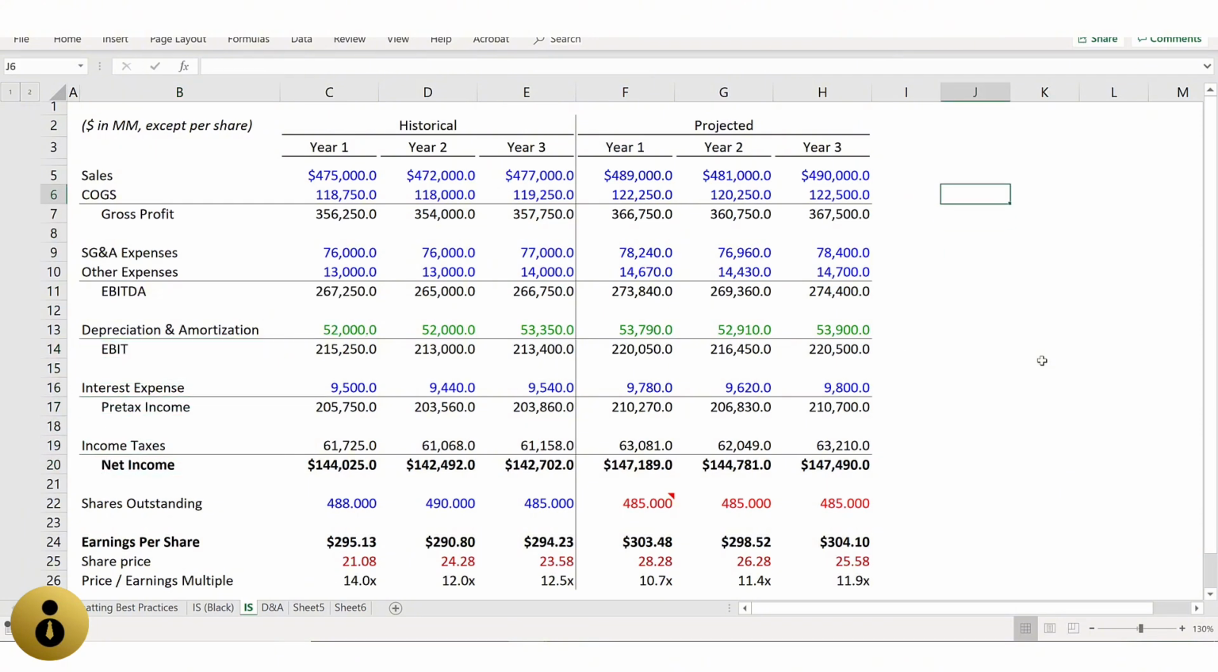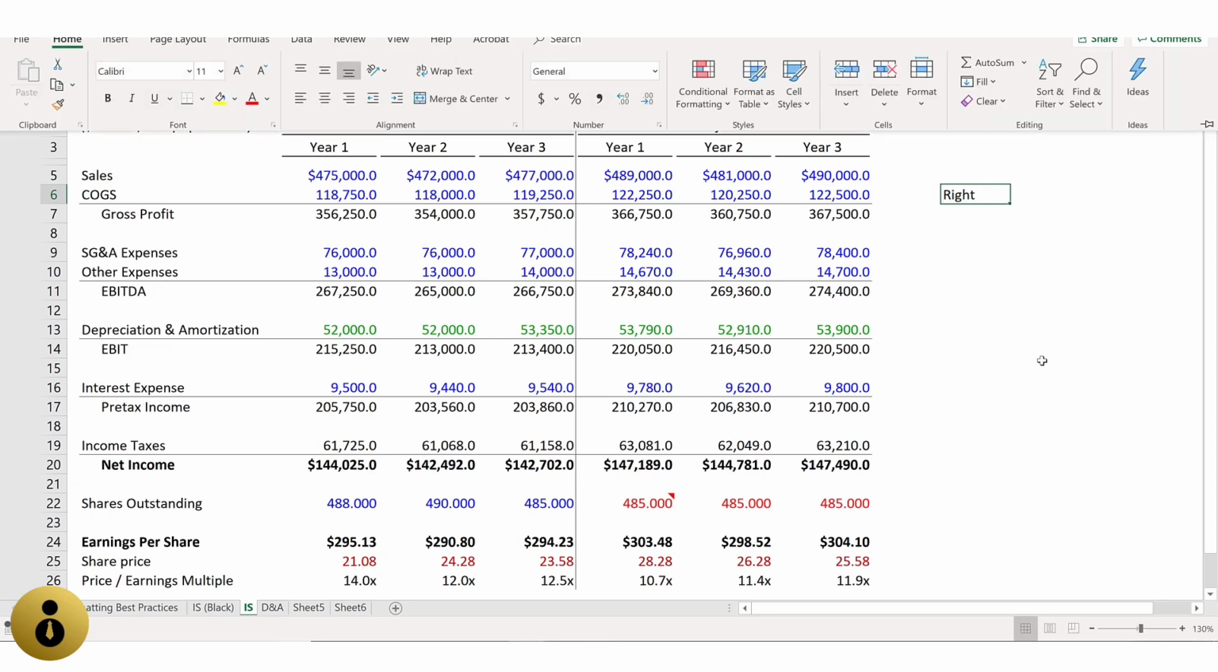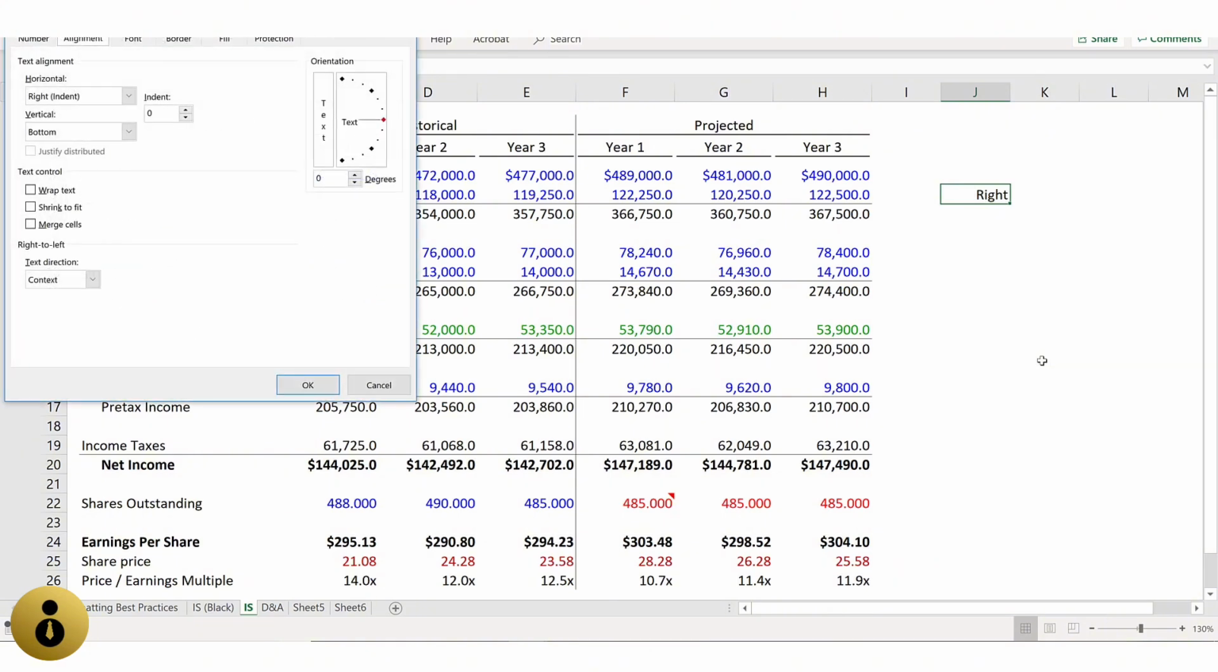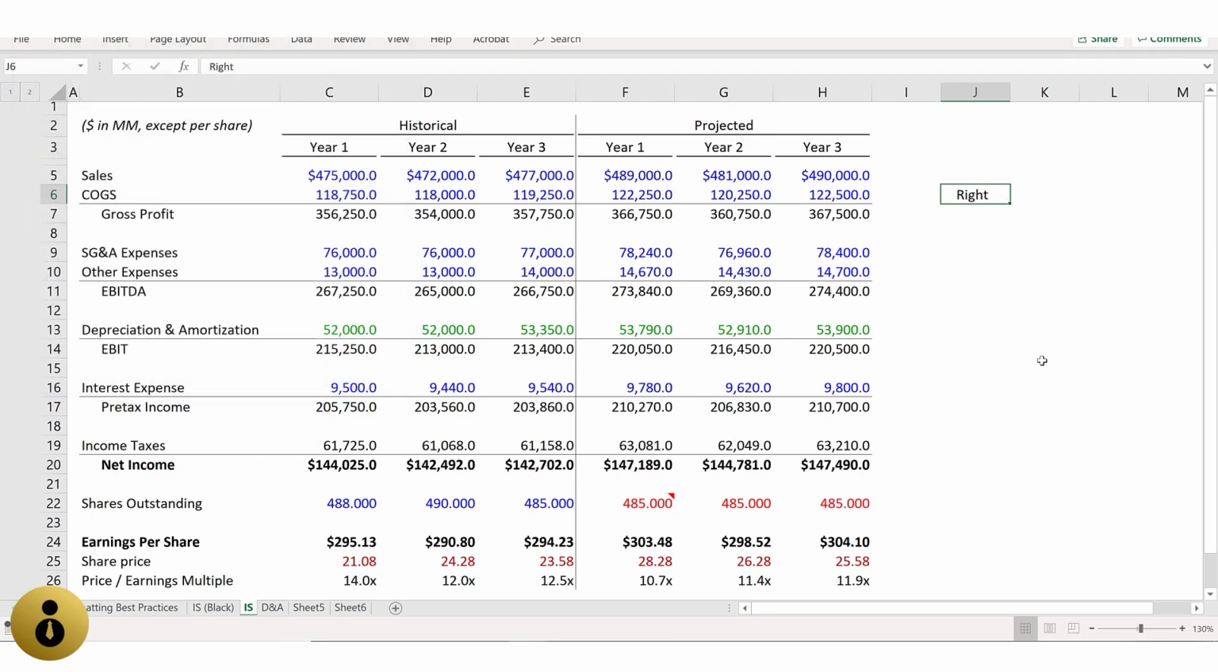If you have a piece of text, I'll demonstrate over here. Let's say you want to be right aligned. I can align it to the right. If I wanted an indentation, I could do the same thing. Control 1. You'll see that since I align this to the right, I already have right indent text alignment. And I can go in here and indent that, and it will move it 2 units to the left.